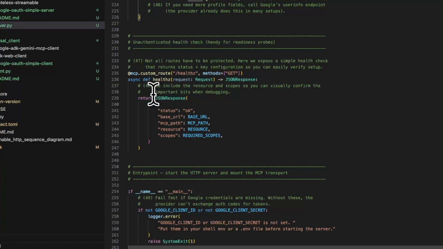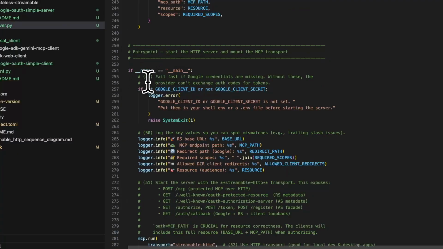There's an unauthenticated health check over here, and this is handy for readiness probes. So we define an MCP custom route over here that can actually return a JSON response with all this information over here. So this is our entry point. Start the HTTP server and mount the MCP transport. So if we don't have the Google client ID or Google client secret, we are going to raise an error and exit. Otherwise, we're going to log all the information over here. So we're going to log this information and print it out.